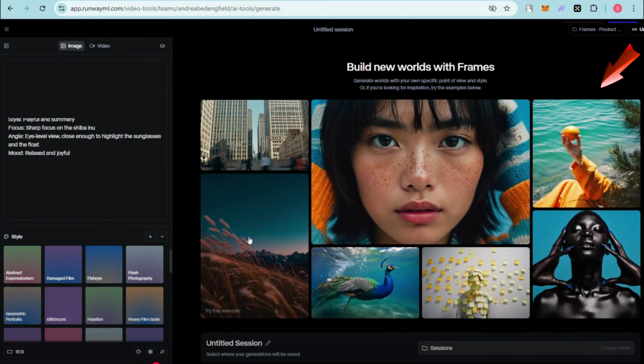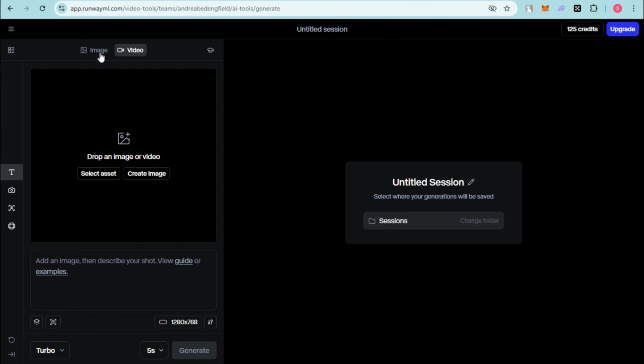You could also select the perfect ratio. For example, if you want to post it on YouTube or TikTok or Instagram, you can also see a ratio option right there. But this is what it looks like, and this is how easy it is to use this Frames feature here on Runway or Runway ML.